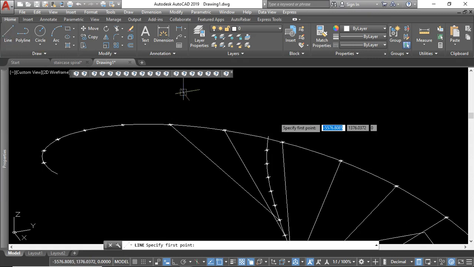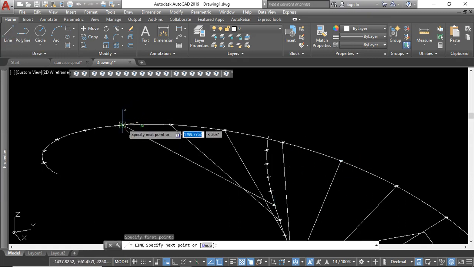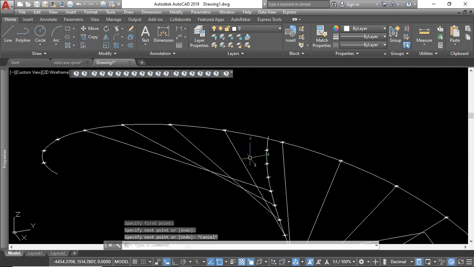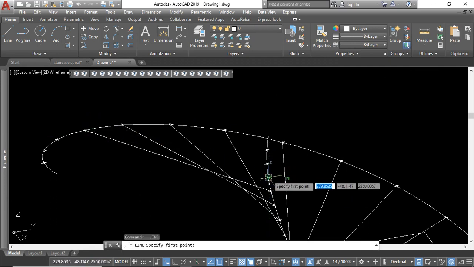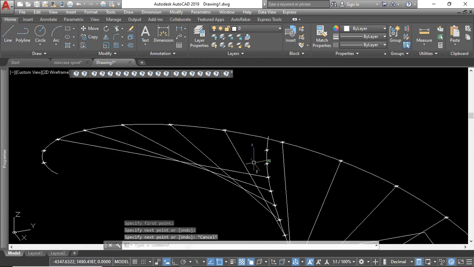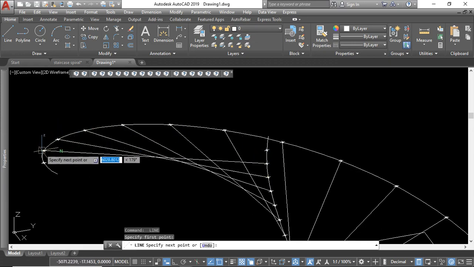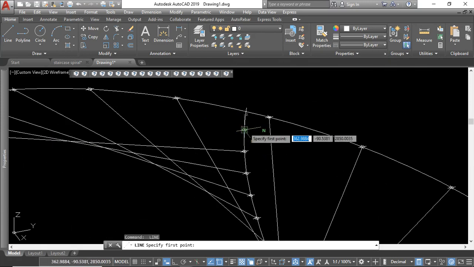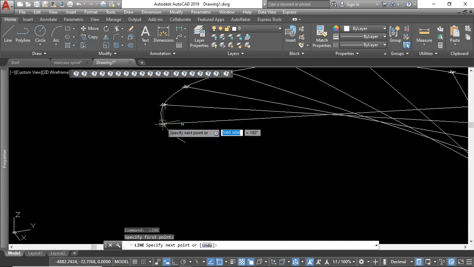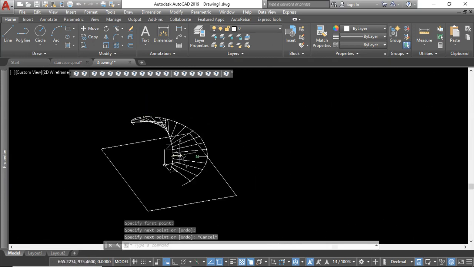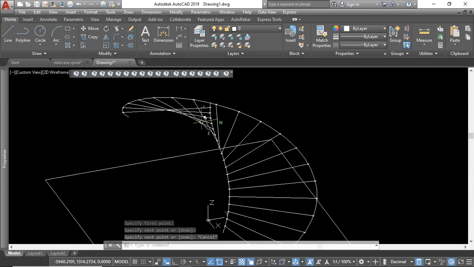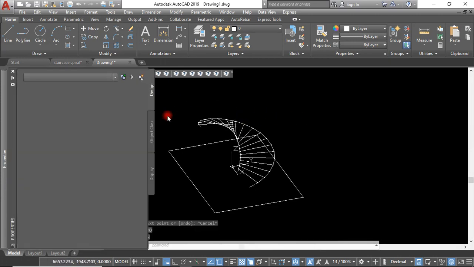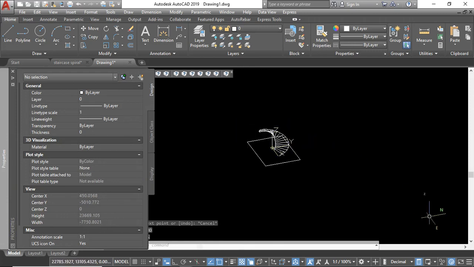So just come here to connect the points like that, connect these points using the line. Again, almost done. We continue until we get to the last part like that.